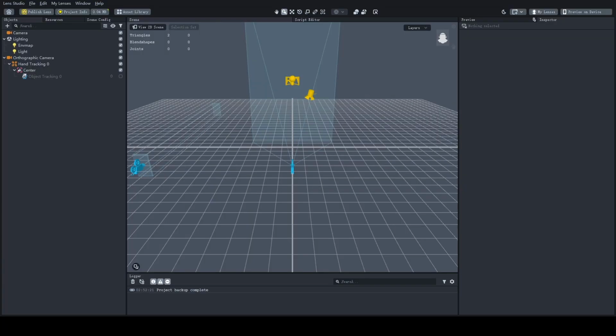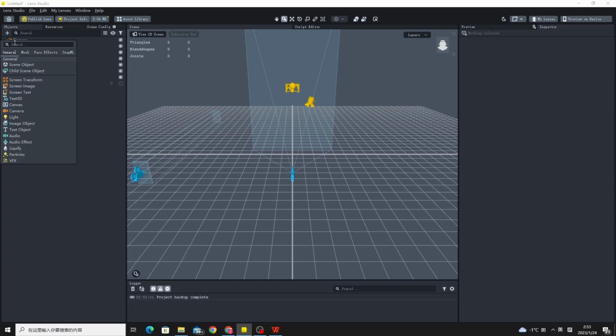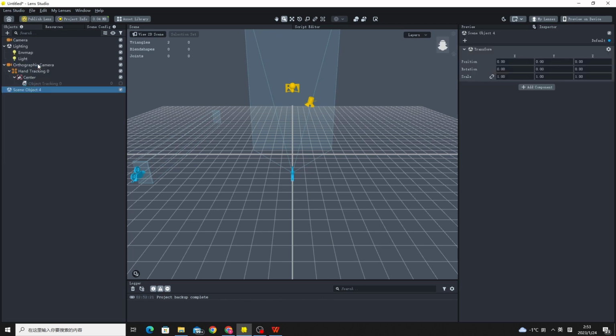So our next step is adding a script that can emit events when the object tracking component detects a hand gesture. To do this, first we need to create an empty scene object. Alright, so Objects panel, plus sign, and this one, Scene Object. So now we need to add a script into our object.